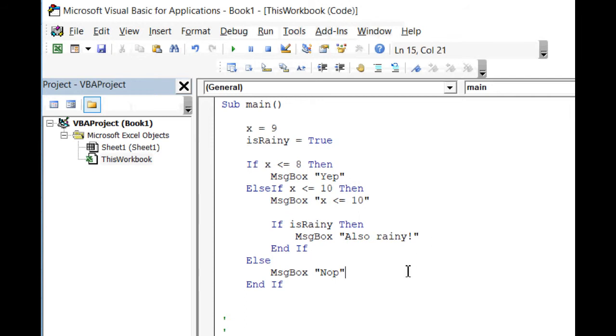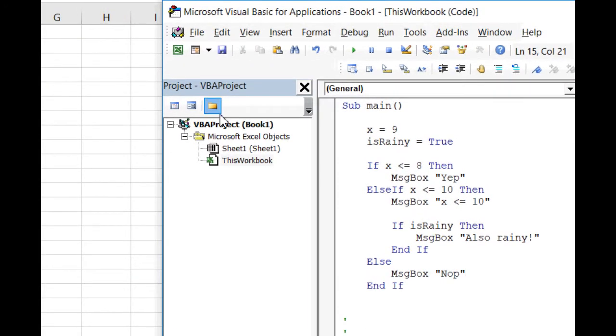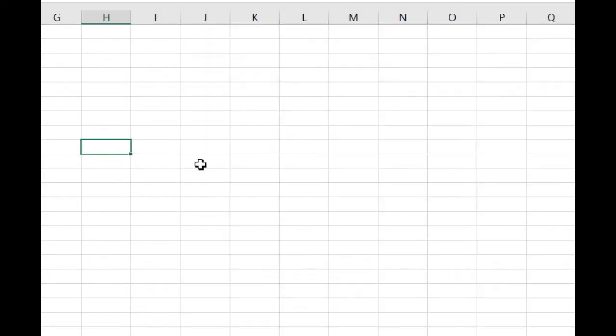If you want to compare values from cells to other values, you can easily modify your code to do so.